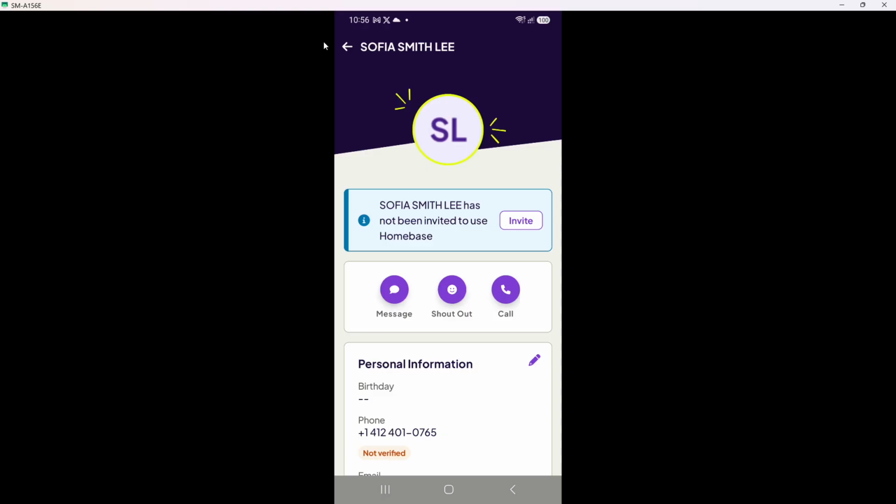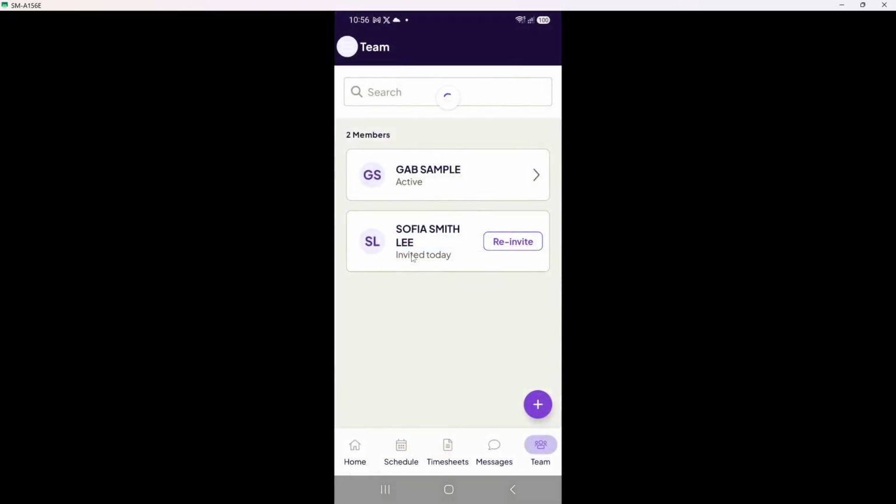Finally, the new manager receives an invitation to join Homebase. They can open that email, create their password, and log in with the permissions you just set. You have now added a manager in Homebase with the exact access they need, ready to help you run your team.